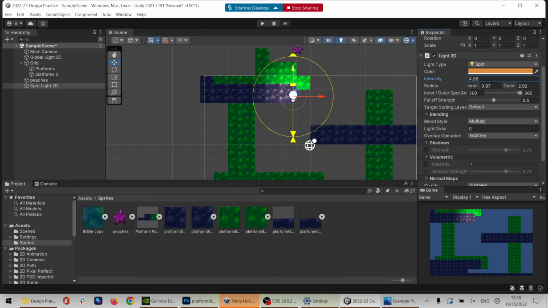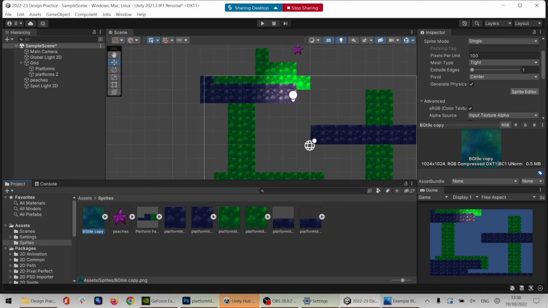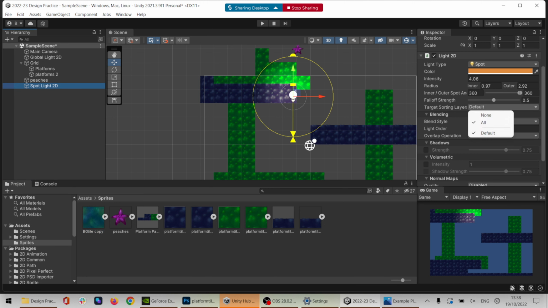So I'm not going to use a Tilemap for my background, for two reasons. One is I don't want it to be affected by lighting. I can put it on a different layer and tell it not to affect, and that's fine. Because if I go to the light, you can see my target layer is affecting all. So I can make a new layer, put the background layer on it and tell the lights not to affect it. I can do that, but it's just easier if by default it doesn't.